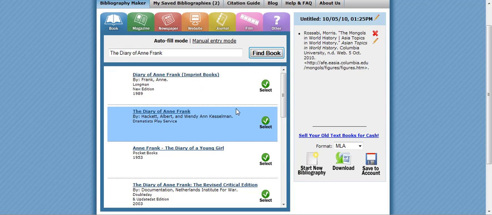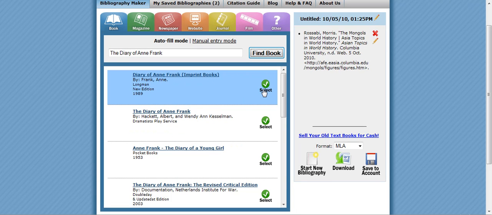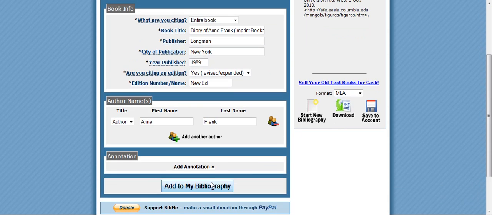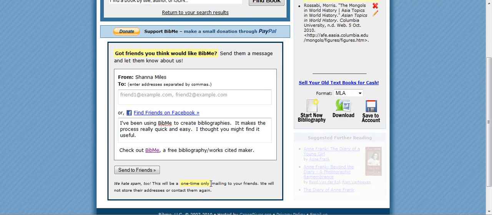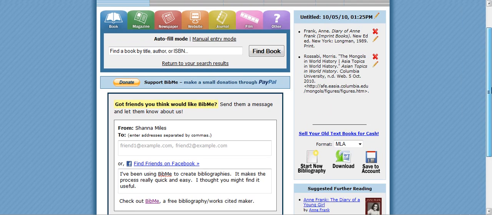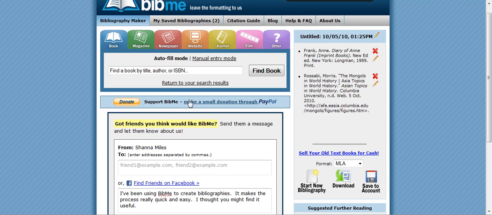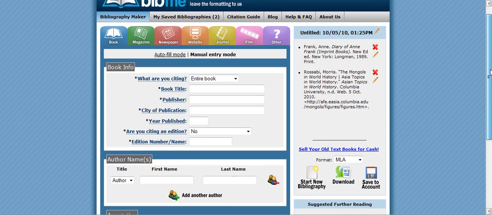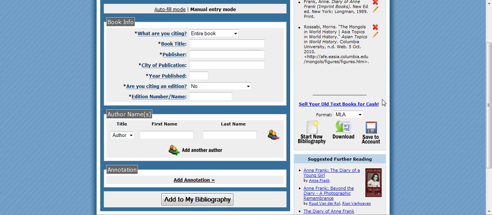Right now, there it is. Let's say that's the one that I wanted. I'm going to select it. And it has all the information that I need. All I have to do is add it to my bibliography at the bottom. If I couldn't find my book in autofill, I can hit manual entry mode and enter in all of this information and then add it at the bottom just like I would for my website.